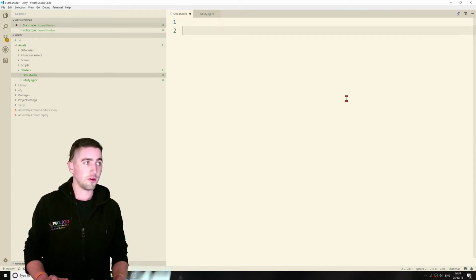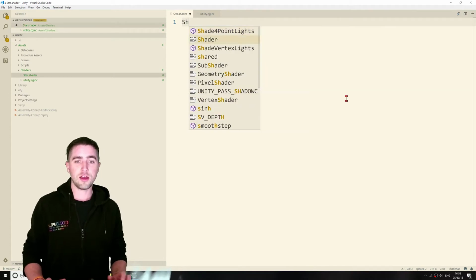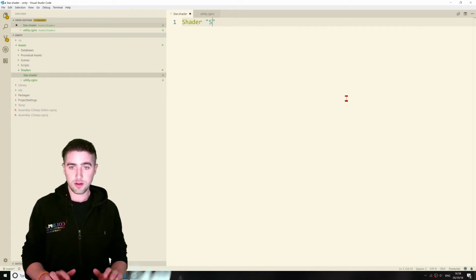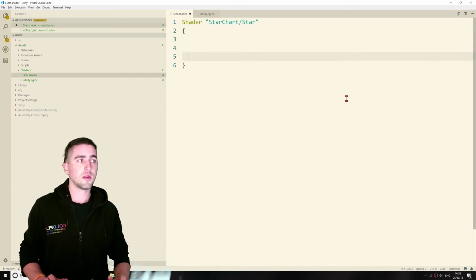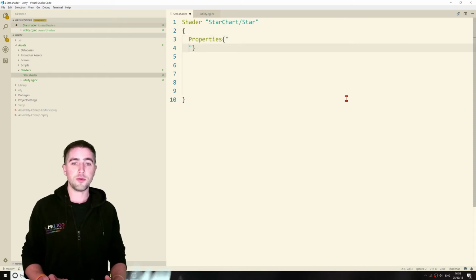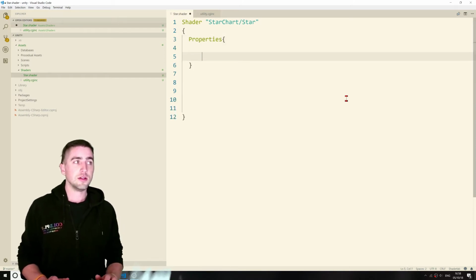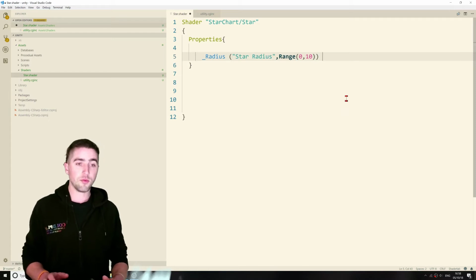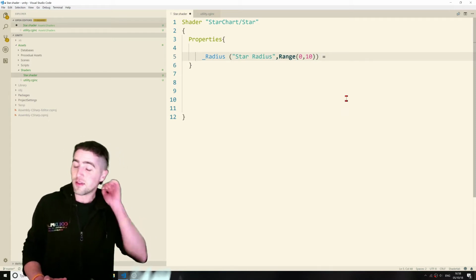Okay, so start off with a line. Could say shader. Now this will be the name of the shader that'll appear in the materials menu. Starchart. Just call it star. All right, we're going to have one property for now. This property is going to be called radius. Star radius. It's going to have a range of 0 to 10, and we'll start off by giving it a radius of 2.